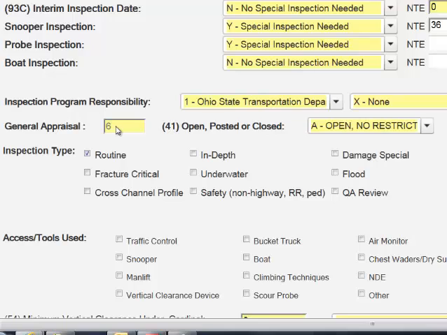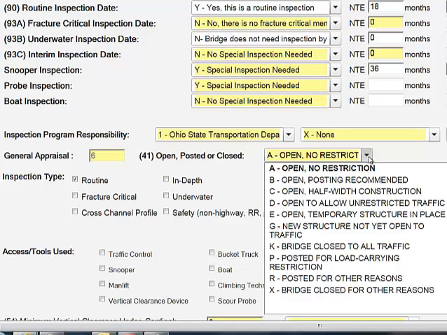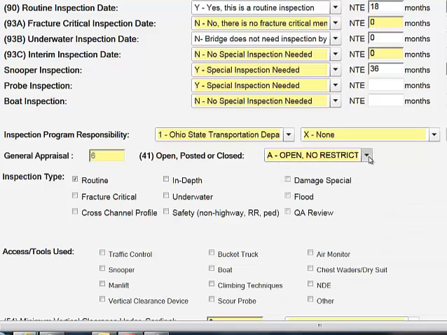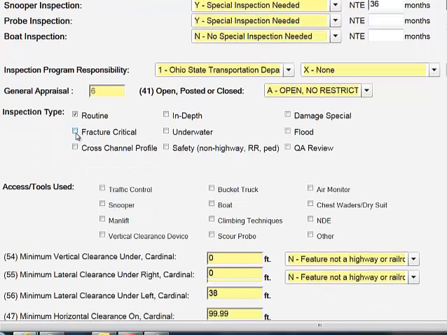General appraisal is read-only, based off the lowest superstructure, substructure, or culvert summary rating. Item 41, open, posted, or closed, is the operational status from the BR86, whether or not there's restrictions for traffic on top of the structure, and the inspection type. Although redundant, the inspector should code what type of inspection was performed and what type of access tools were used for more detail.